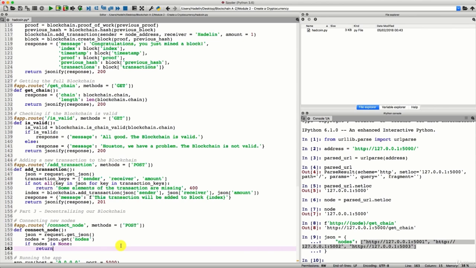So we'll return first a message saying simply, well, no node. And then we will, of course, return an HTTP status code. And we're going to use the same as the one we used in add transaction, that is the 400, meaning that there is an issue when you post something. So here I'm adding 400, and there we go. We have our HTTP status code, and our check is done.